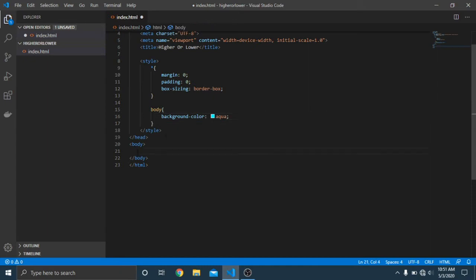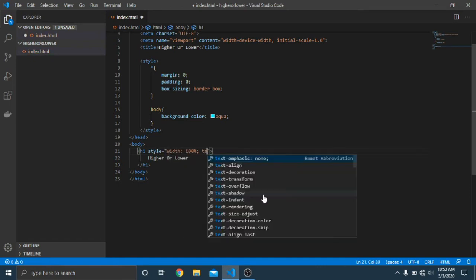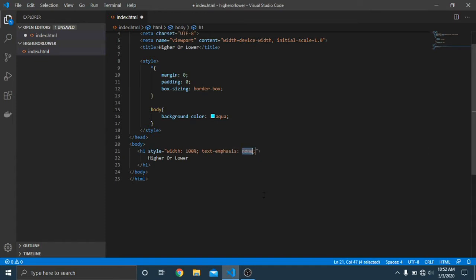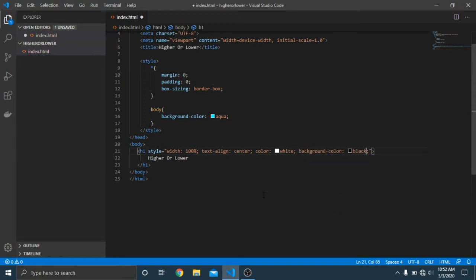So now inside of the body tag, I'm just simply going to do an H1, and inside of there, I'm just going to say higher or lower. That's going to be the title. And here I'm going to say style. So I'm going to add its own style tag here, width of 100%, text align center. And I want to do color of white. Then I want to do the background color of black. And that's it for the H1.